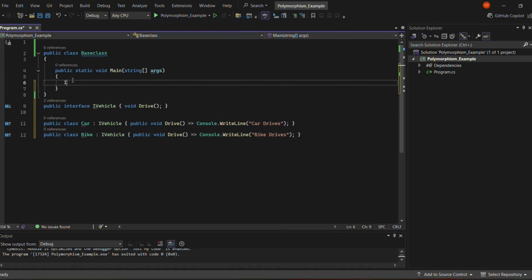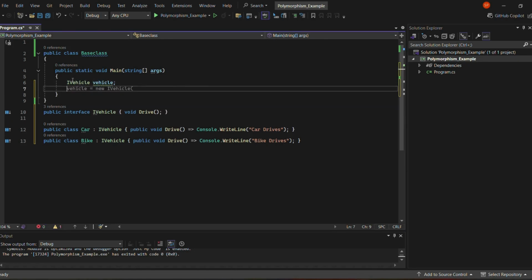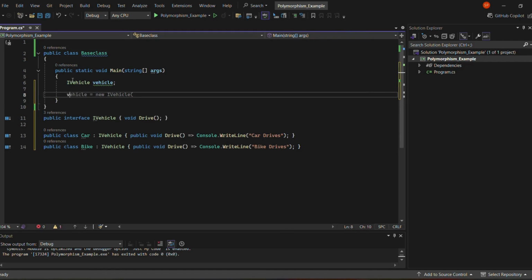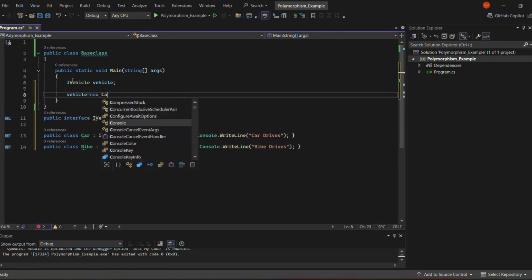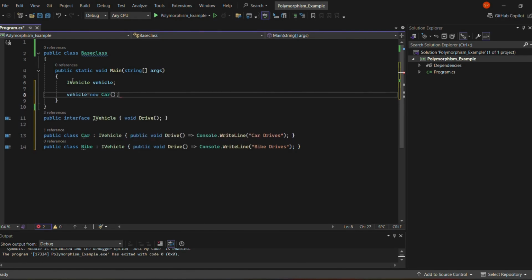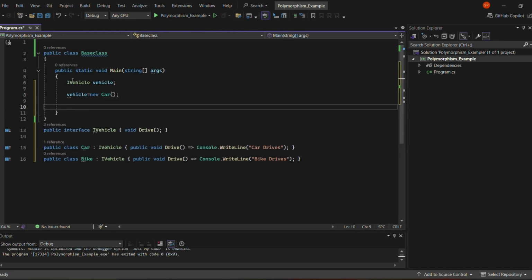Next, we declare a reference variable of type iVehicle called vehicle. This reference can point to any object that implements the iVehicle interface, such as car, bike, truck, and so on. Even though vehicle is of type iVehicle, it is now holding a car object. When we call drive on the vehicle, it executes the version from the car class because the actual object is a car. In the same way, we can call the drive method in the bike class.